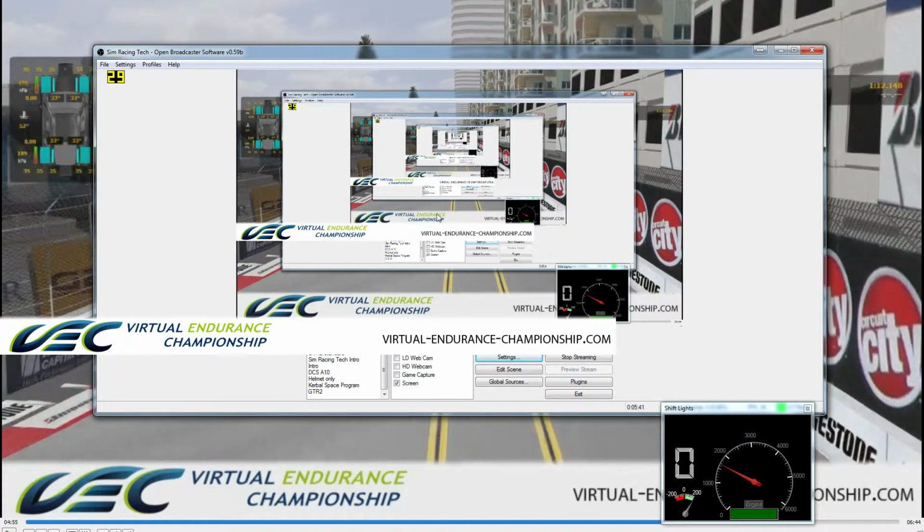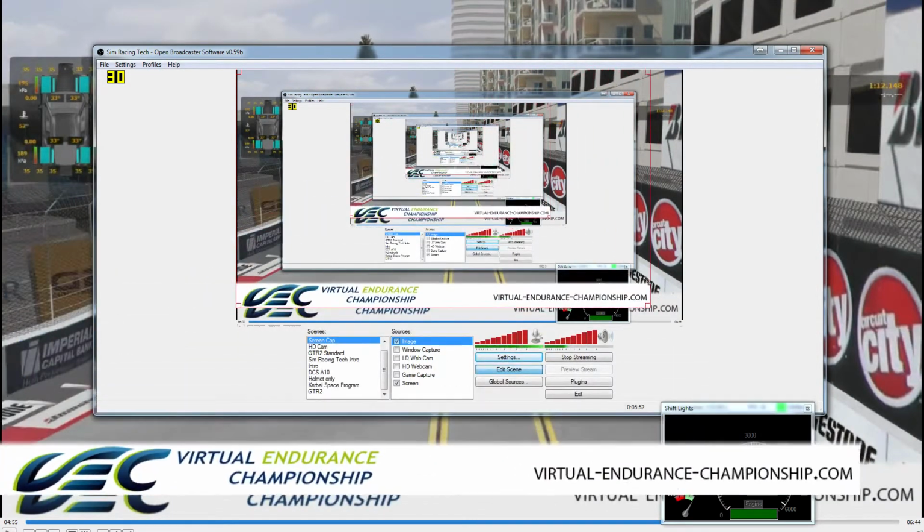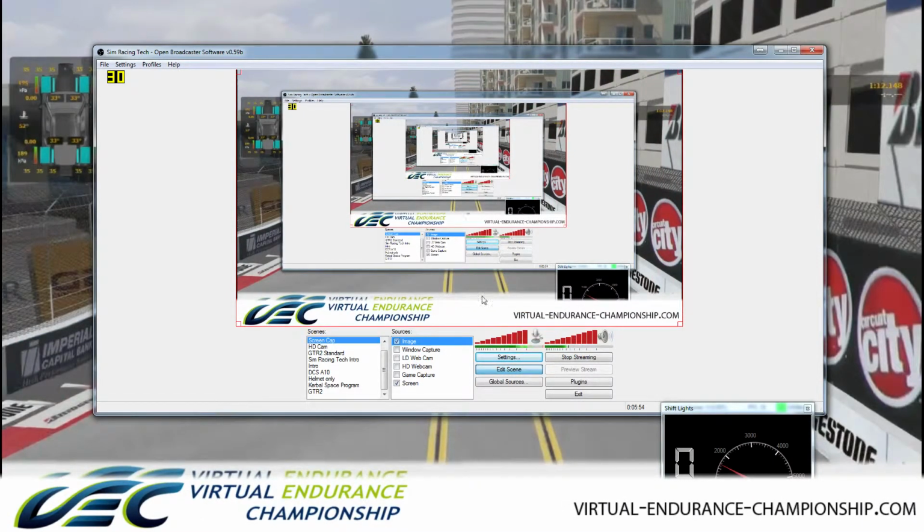And I don't really need to do anything else. You can see here that it's kind of in the wrong position now, so I need to edit that. You press edit scene, it gives you a box, you can drag the corners to fit it, just fit that to the entire screen, and voila, I've now got this nice VEC streamer at the bottom of the picture.